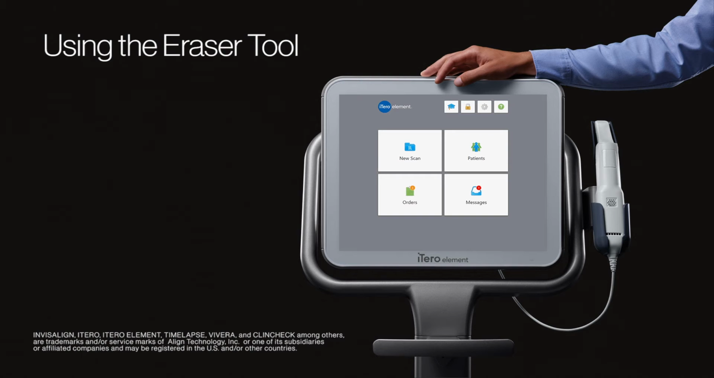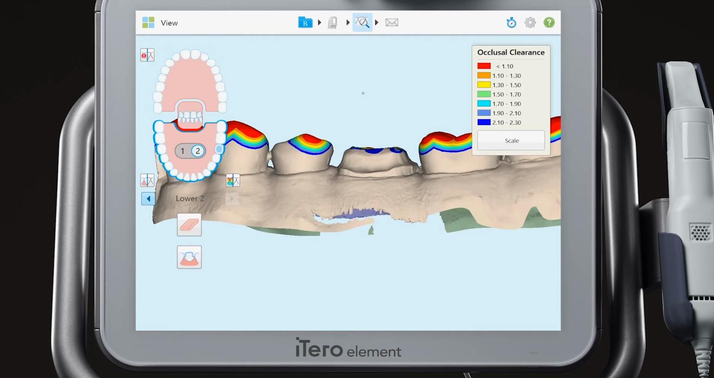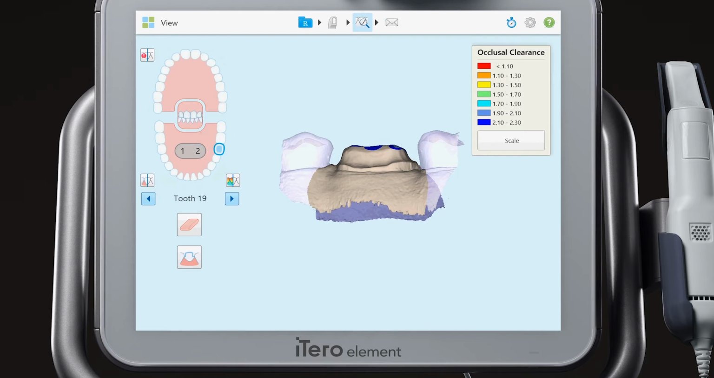It's easy to use the iTero intraoral scanner eraser tool to accommodate for occlusal clearance of the chosen restorative material. Let's get started. After using the occlusal clearance tool to identify the need for further reduction, simply rotate the model to the buccal view. Tap on the prep tooth in the model diagram.